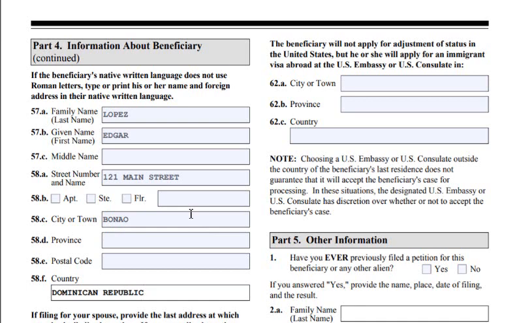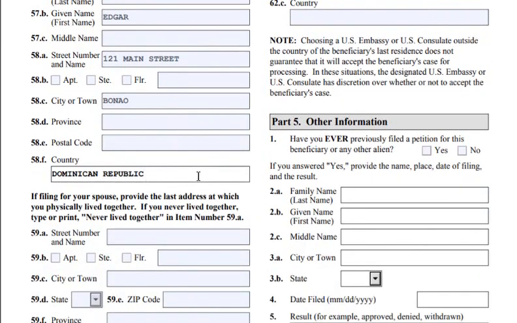It keeps going. If you're filing for a spouse, provide the last address at which you physically lived together. If you never lived together, you type or print "never lived together." If your spouse is in a foreign country, obviously he doesn't live with you, so you type never lived together. If you do currently live together, you will provide the physical address that you are living at.